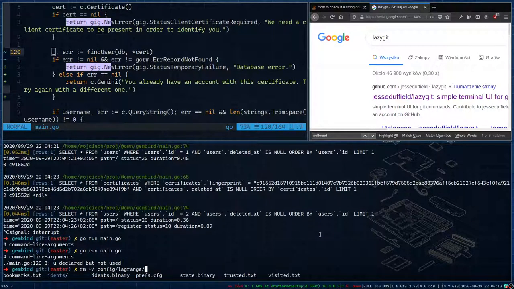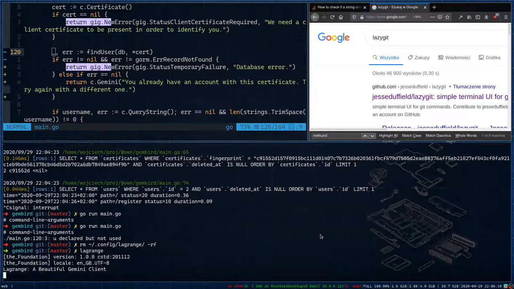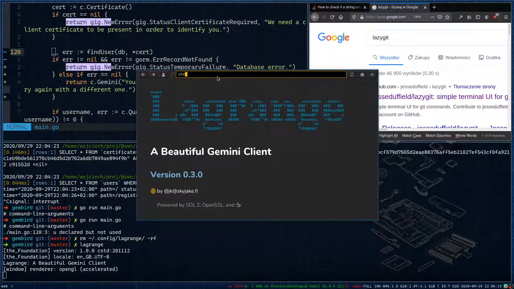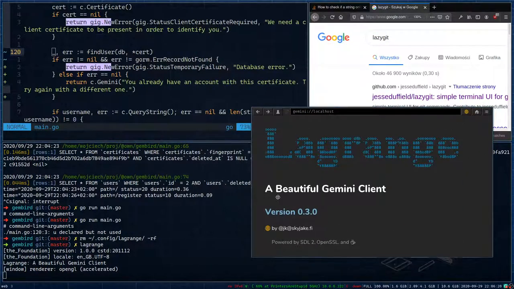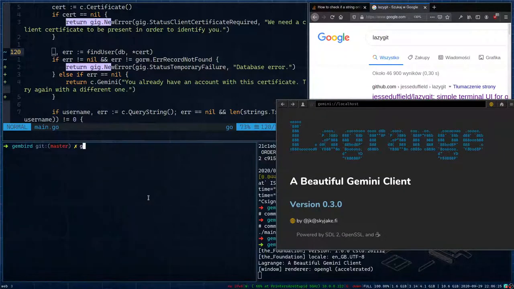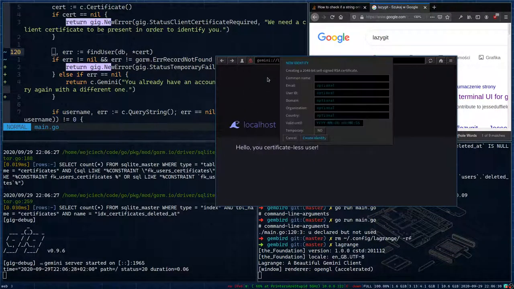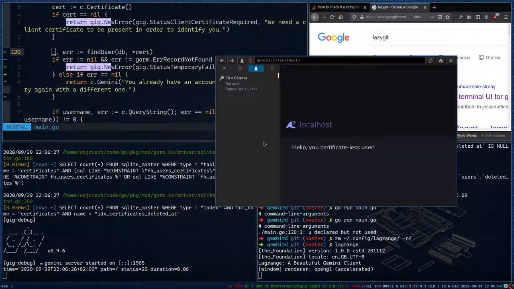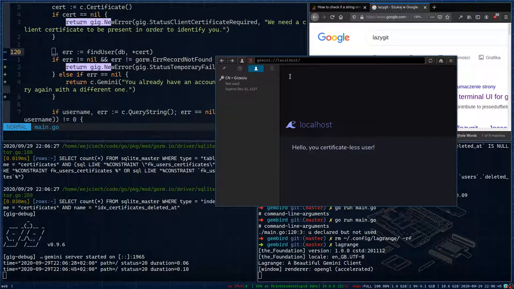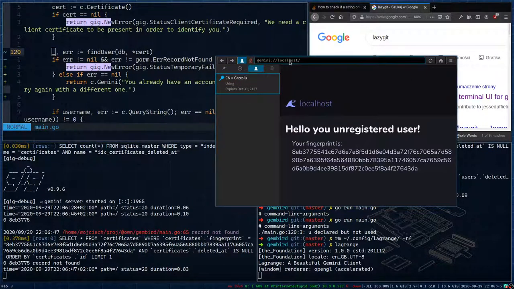I'm assuming if I clear its config, I can just do this. And I'm not running the server, so that's why it didn't work. Of course. So we are a certificate-less user. Let's create a Grzesiu. Create the identity. Now we are, let's use it. Right. Let's register.